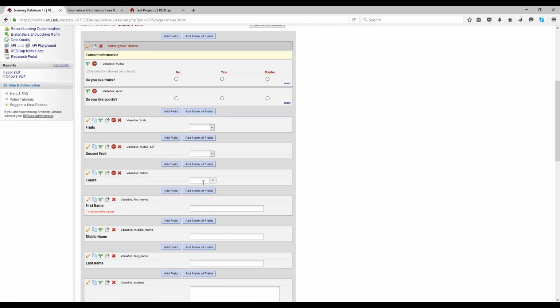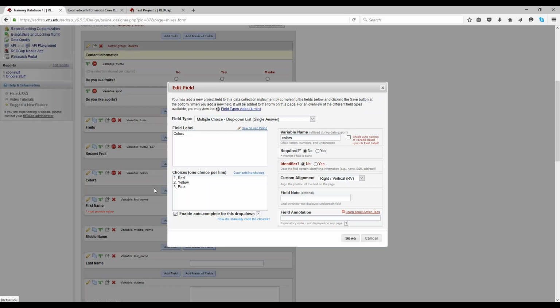And let's say for colors, you would like to change red, yellow, blue to be alphabetical order for blue, red, yellow. Basically, you would not want to put blue, yep, and that will not update. It will confuse the data.